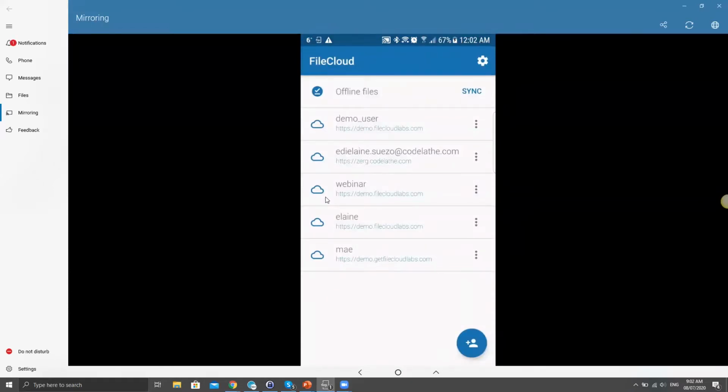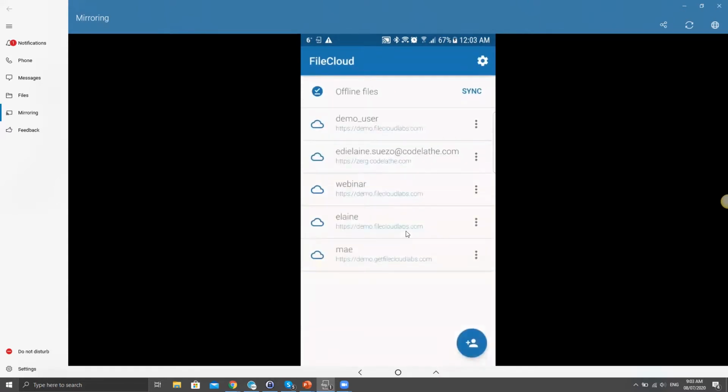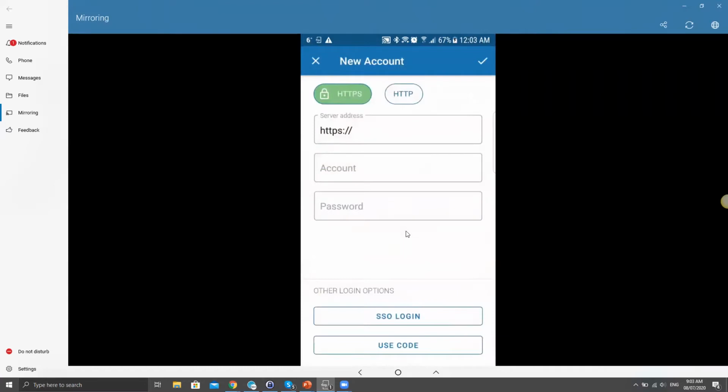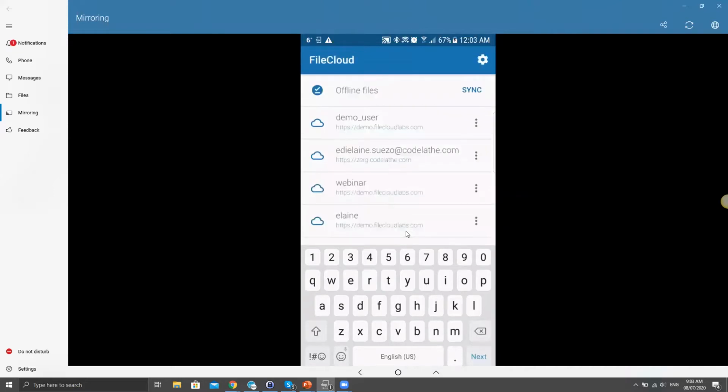is our account selection screen. As you can see, we can save multiple FileCloud user accounts here. If you want to add more accounts, you just select this plus icon in the lower right hand corner. You add the server address, which is your FileCloud site URL. The account is basically the username that was registered by the administrator, and the password. And if you check that one, you should be good to go.